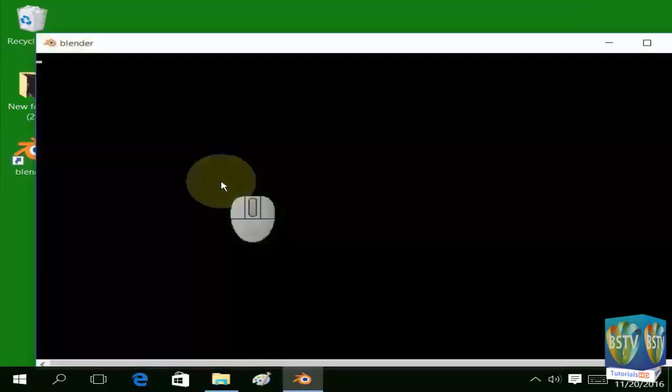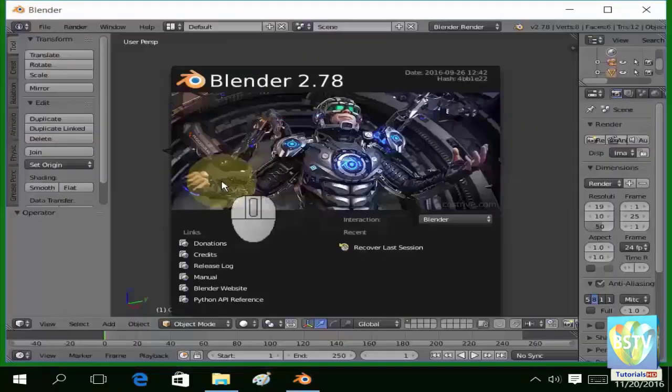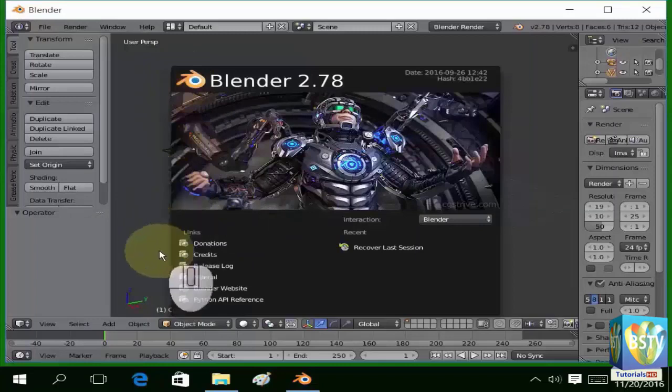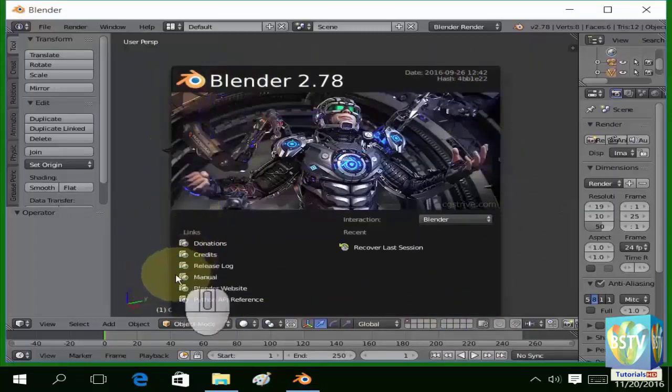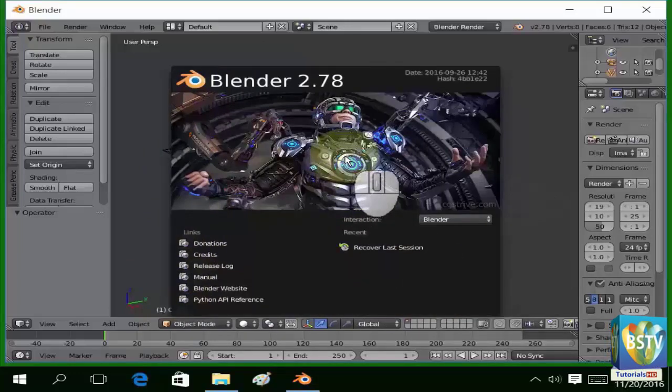Double-click on this Blender shortcut. Now Blender software is loading in memory of PC. This is first look of Blender software. This is the splash screen of Blender software. Left-click on this splash screen.